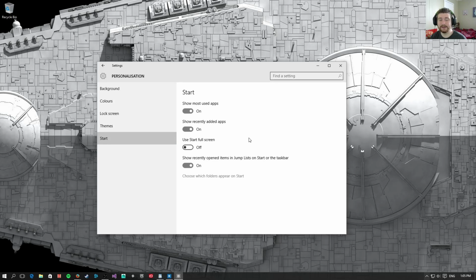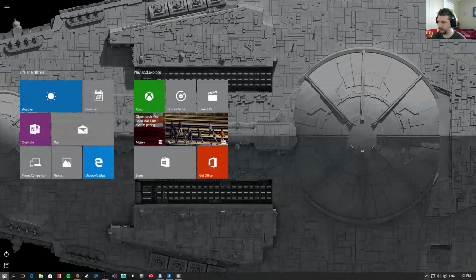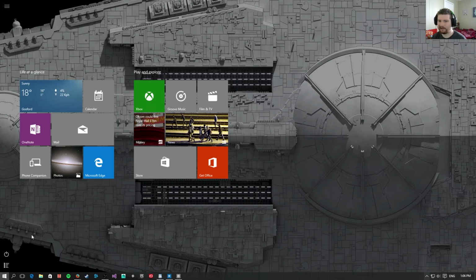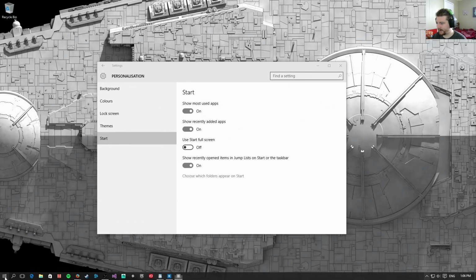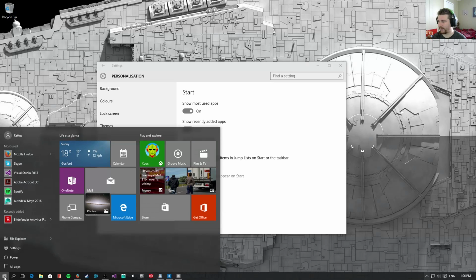Now, if you did like what Windows 8 was doing with the start menu, you can actually turn that back on if you want. If you go into settings and go to personalization, go to start, use start full screen. So if I click that to on, you can see that we've now got the full screen start menu. I hate this, I can't stand it, so see ya later. And then you can see that we go back to what I had previously. So that's really, really good.